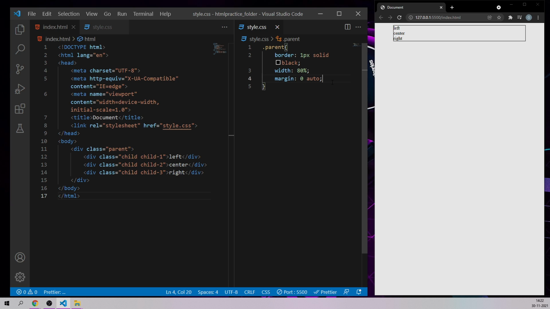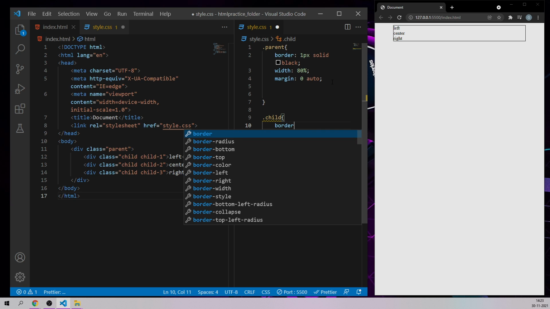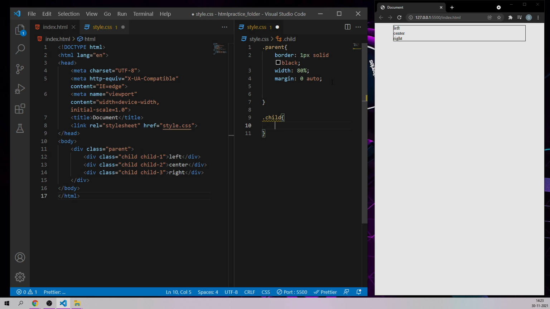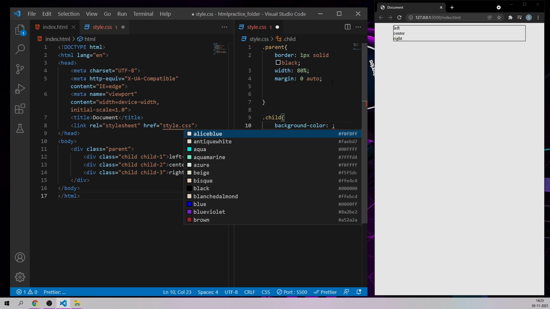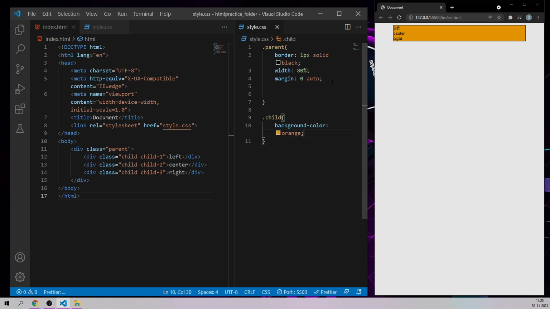Now I'm going to create a grid alignment system, but first let's do it for all the child elements. I'm going to target all the child elements by their common class name called child. First of all, let me not give a border; let me give a background color for all the child elements. Background hyphen color, and let me give it as orange. So all the child elements right now have an orange color background.